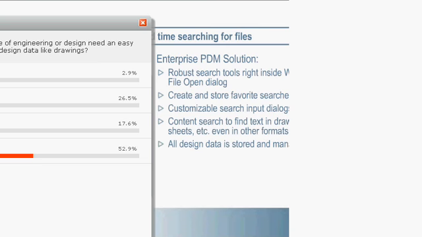All design data and other files are managed in one location, so there's only one place a user needs to look for it. Even if the files are on a remote replicated server, Enterprise PDM databases house all the data and provide it to users in real time.